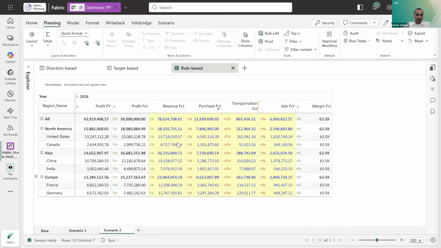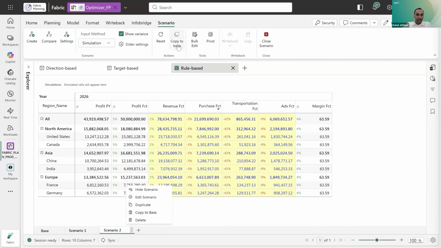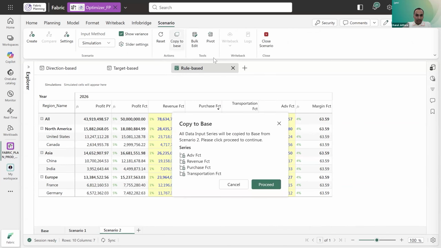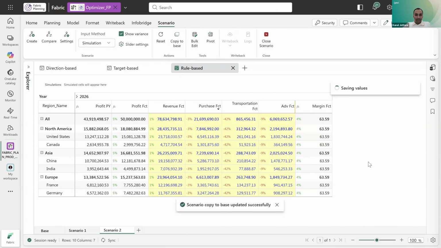I want to take these values and move it to base. I simply go ahead and use the ellipsis and say copy to base. Let's see, scenario also has this option, copy to base. Let's do it from here. I'll say copy to base, all the 4 drivers or variables. Let's say proceed. Done. Now let's see the values.